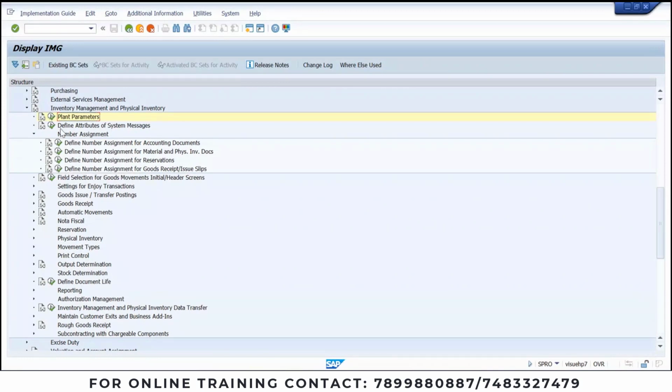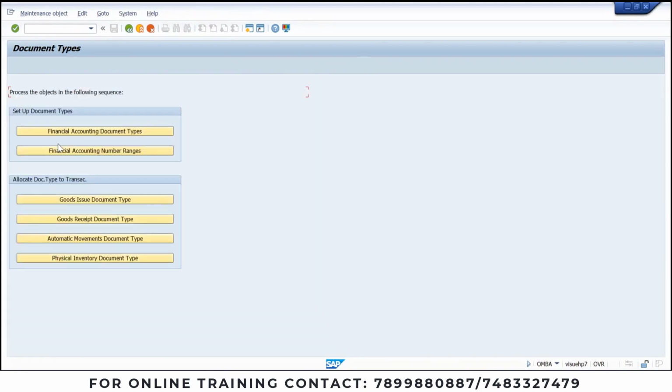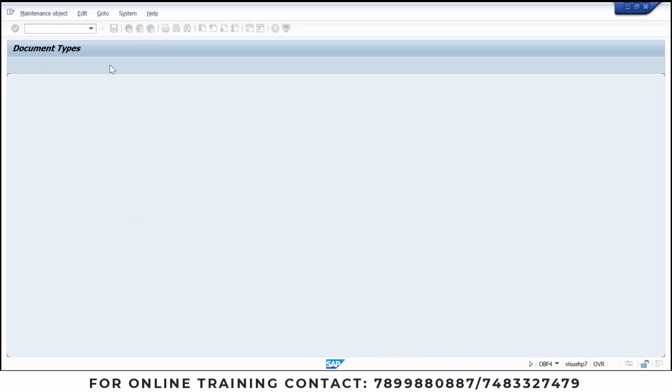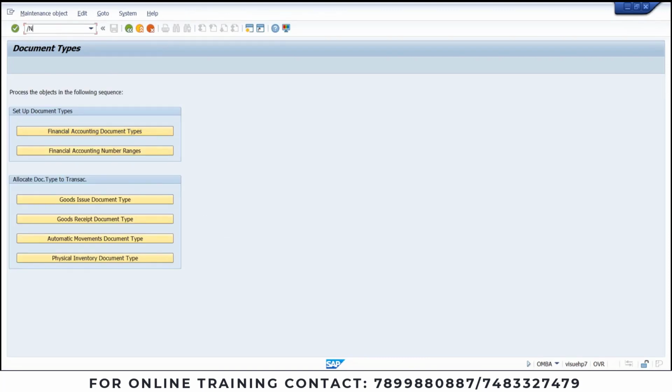Go to inventory management. Under this we have number assignment. Here you have to go to define number range for accounting documents. Click on this. Once you click on this, here is the financial accounting document type. Somebody has locked this. How to delete this? What is the T code to delete locked entries?